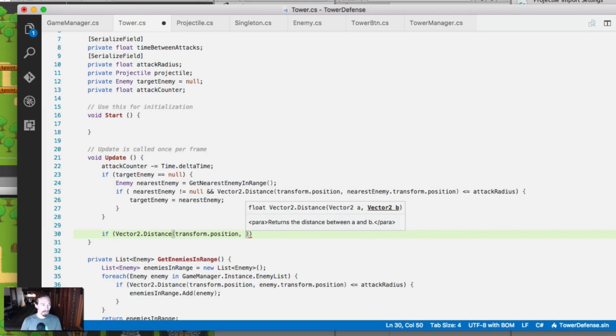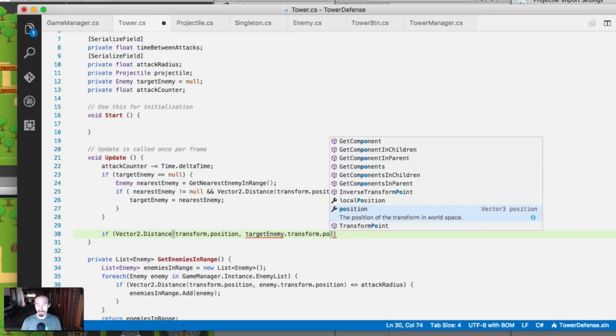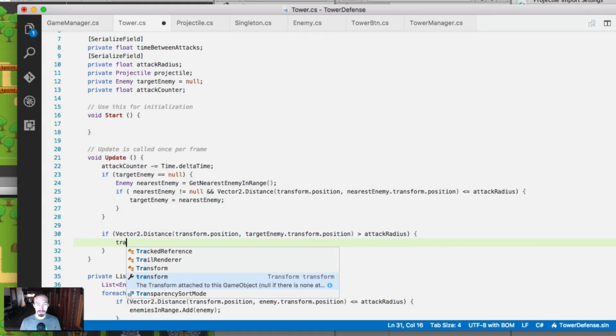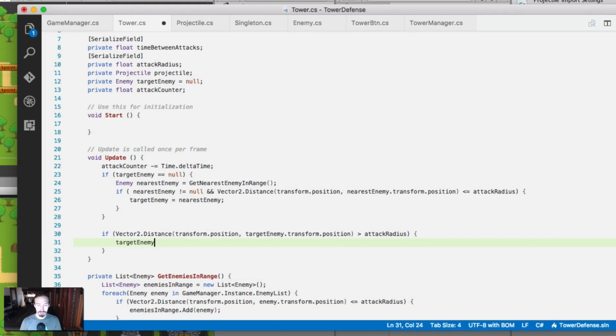If our tower position to the distance of our target enemy, dot transform dot position, is greater than our attack radius, we have to call off the attack. So our target enemy needs to go null. That way, if an enemy made it outside of a target alive, that tower can no longer keep attacking him. And this whole procedure will be run again then to find the next nearest enemy.